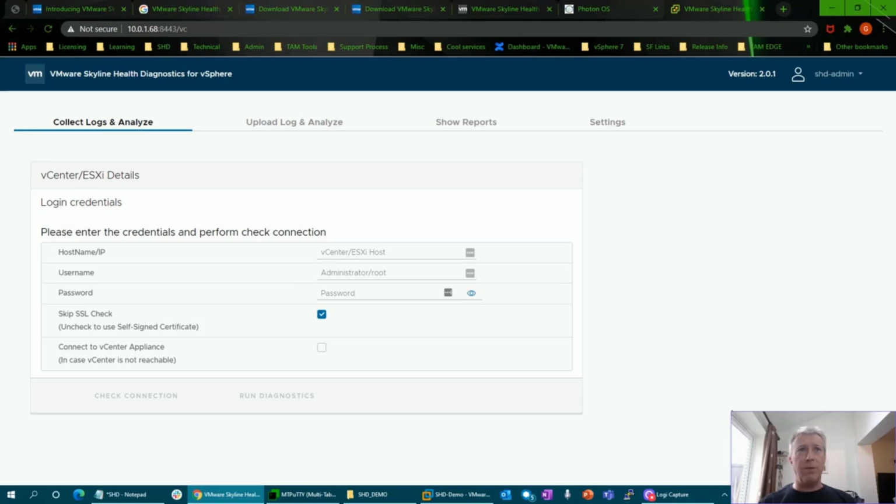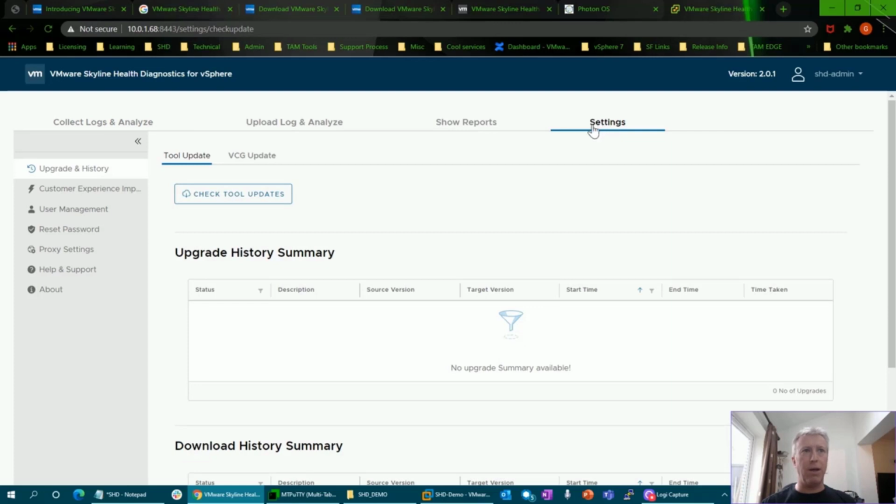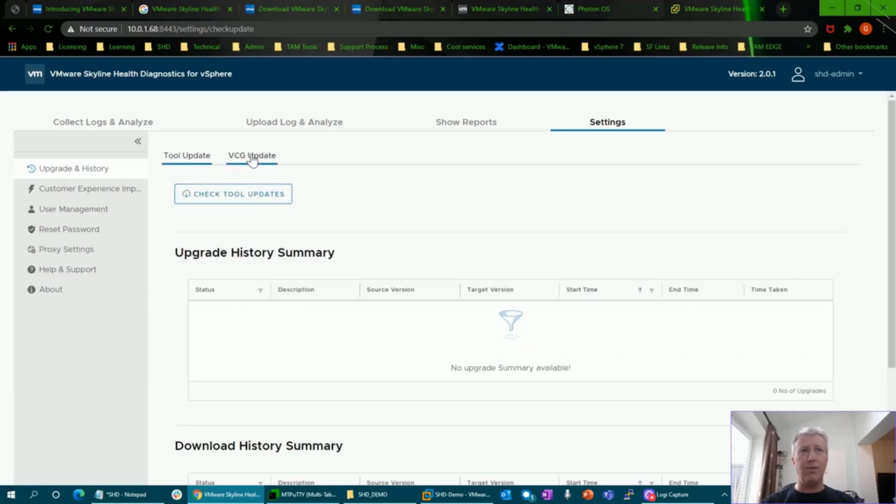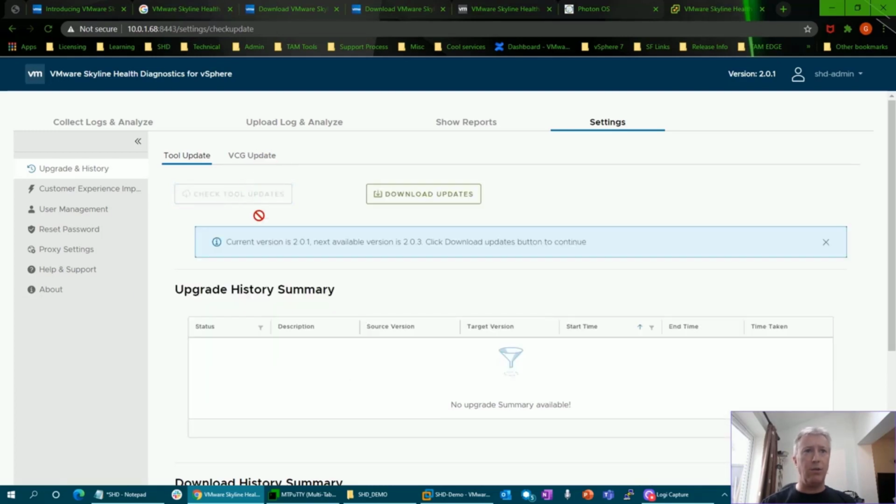Okay, so having logged in, you're presented with this screen. We've got four main tabs: collect logs and analyze, upload log and analyze, show reports, and settings. So let's go to the settings first, have a quick poke around in here. On the upgrade and history tab, we've got the ability to check the tool for updates and the VCG update, and I'll come back to this in a minute. There's a small issue with 2.0.1 on the VCG side, but if I click check tool updates, you'll see straight away that it's telling me the latest version is 2.0.3.